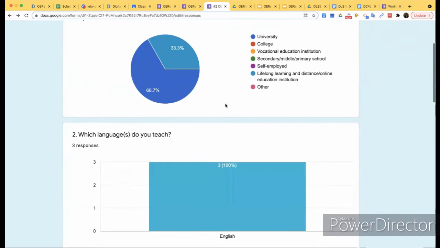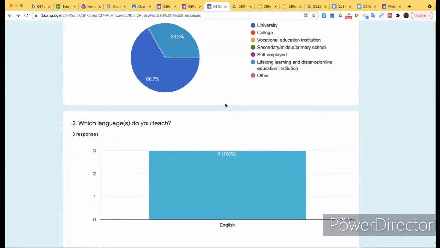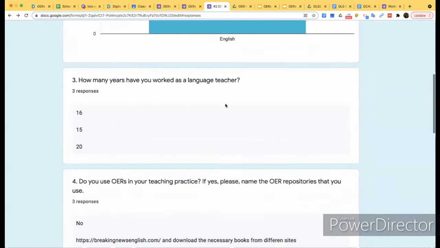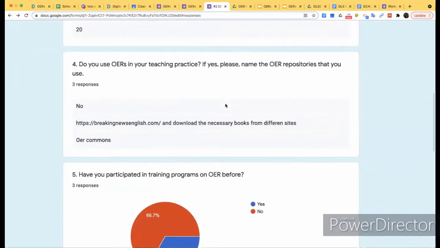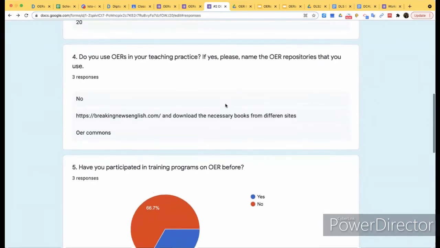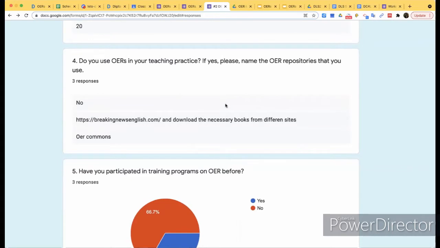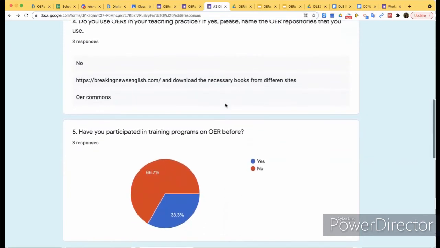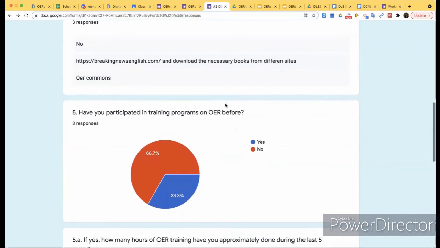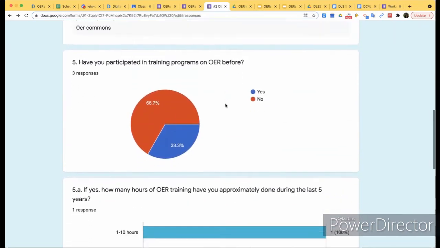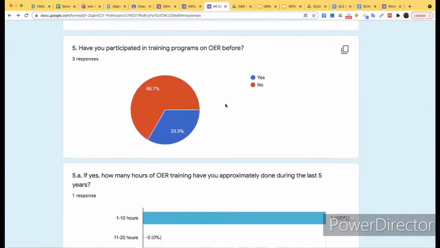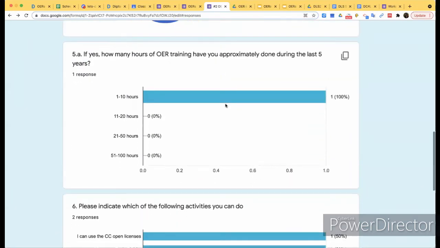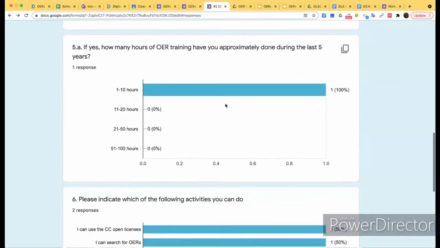Where are you working? I usually just want to see if people have an idea about open educational resources. Do you use them in teaching practice? We are not so many. We don't have so many replies, but again, it's something that can give us some information. Name the repositories that you use. Okay, breakingnewenglish.com, OER Commons. Okay. You haven't participated in training programs before, most of you. So let's say 2 and 1. Yes. How many hours? 1 to 10.